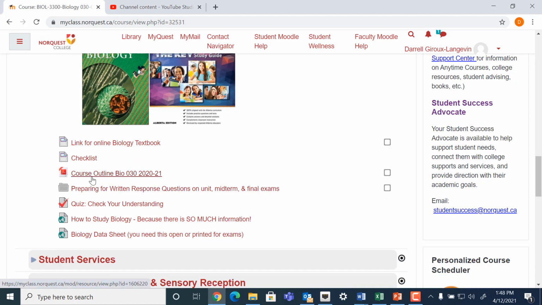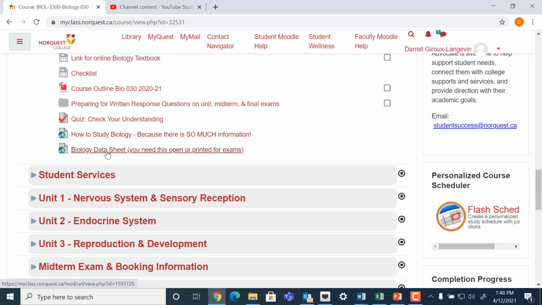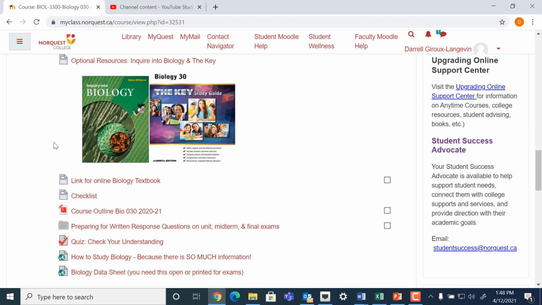There's also the course outline here. You can also see how to prepare for the midterm, the unit exams, and the final exam written response questions. All of them have them. So that's good information. How to study, this is lots of information. So if you want some tips on how to study most efficiently, click on some of those links here. There's also a data booklet that you can print, and you will need that probably more for your final and for your Unit 6 exam, but a lot of that information you're going to see as we go along here.